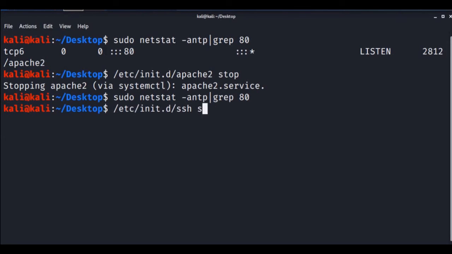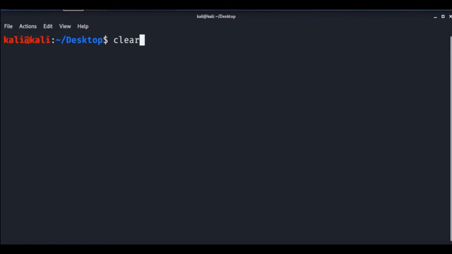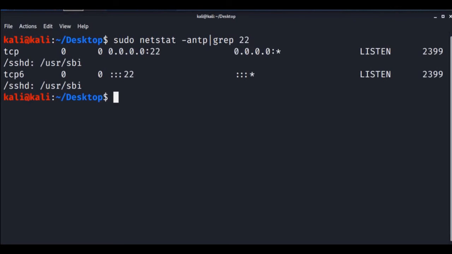Now let's check the SSH service. Now you guys can see it shows active. Now let's see port 22. This time it is port 22, and the service is running. You can use this command to check which service is running with the port. Now port 22 is listening for SSH.